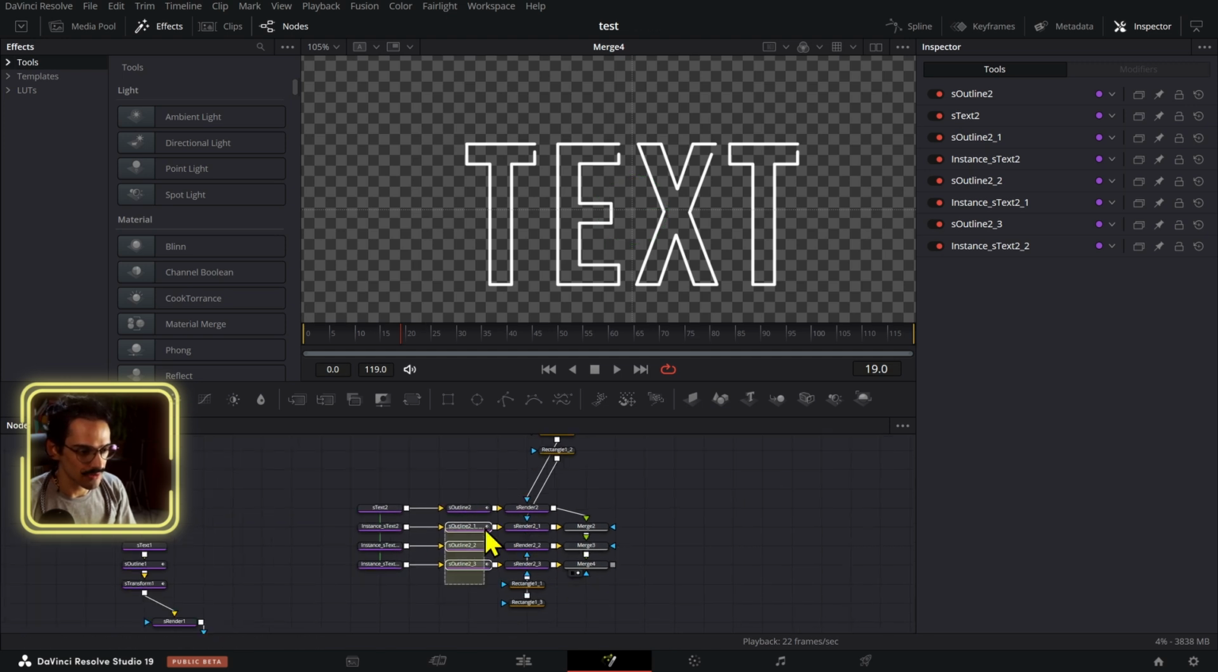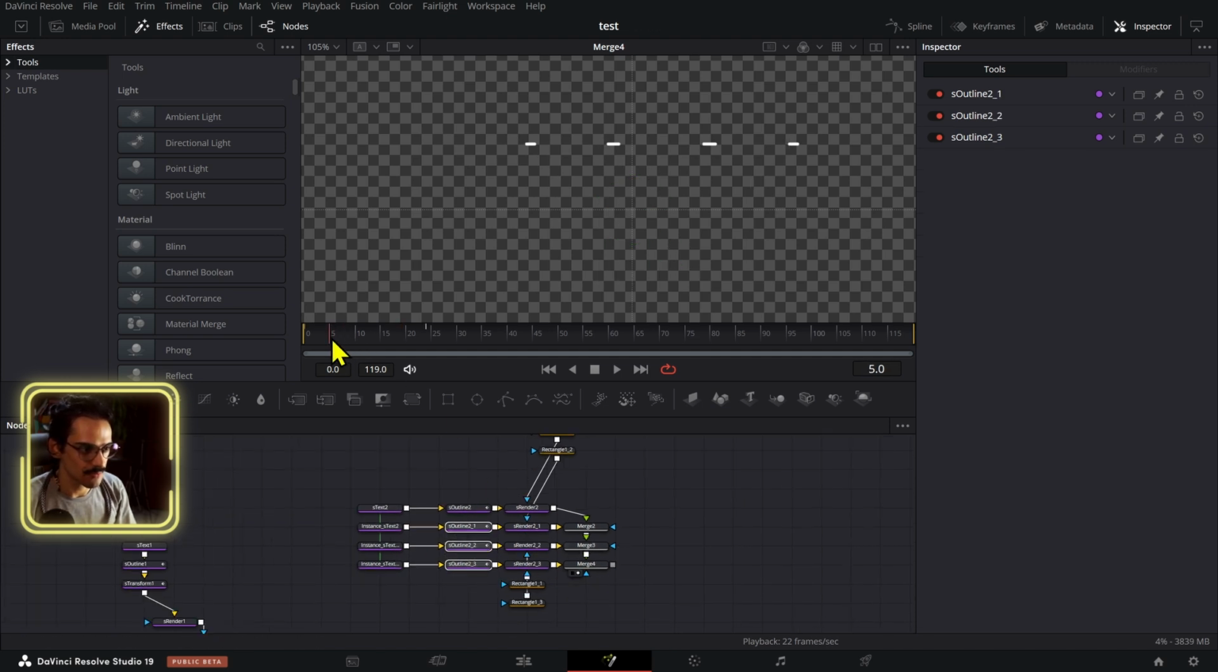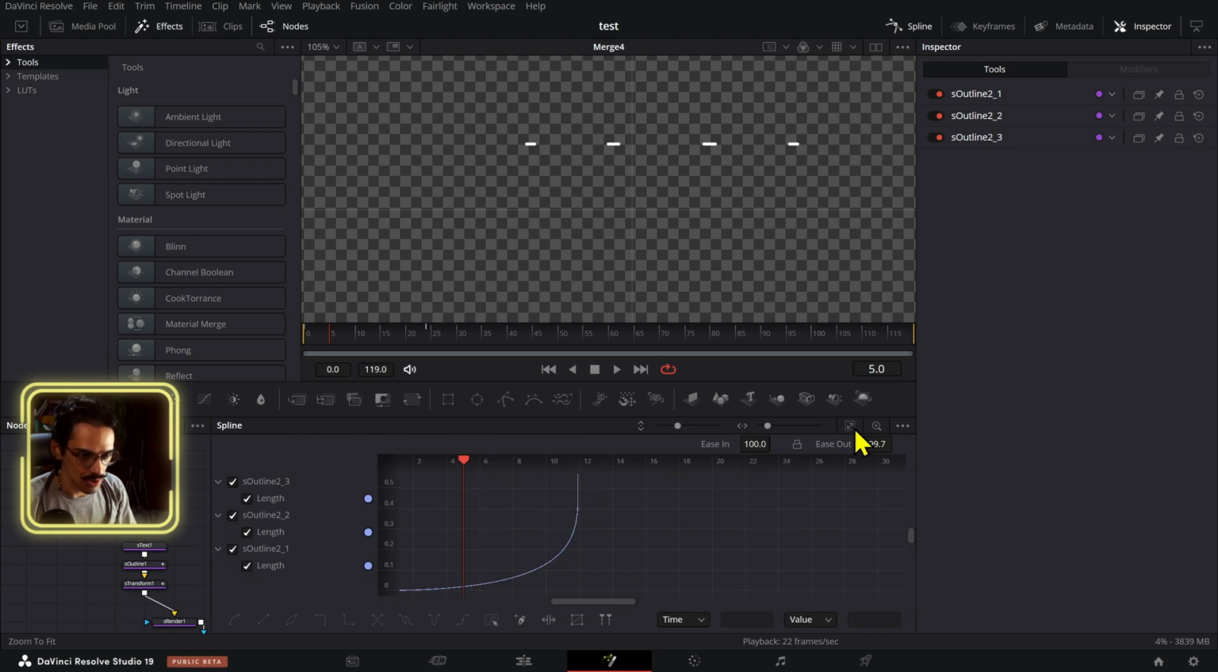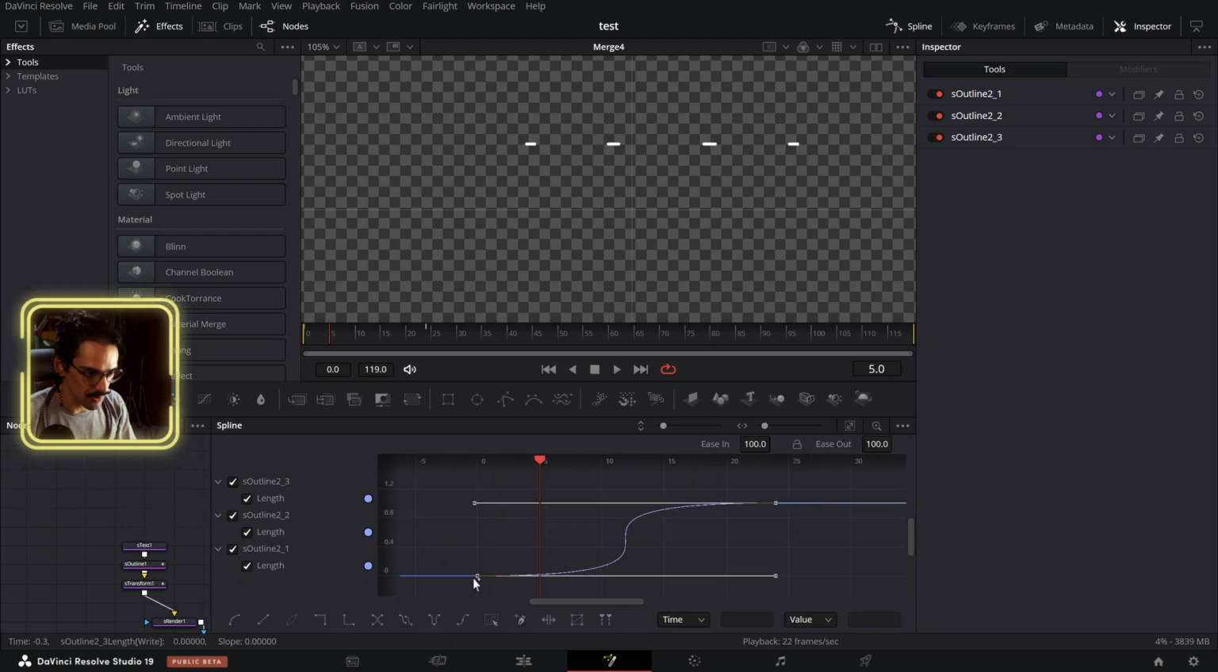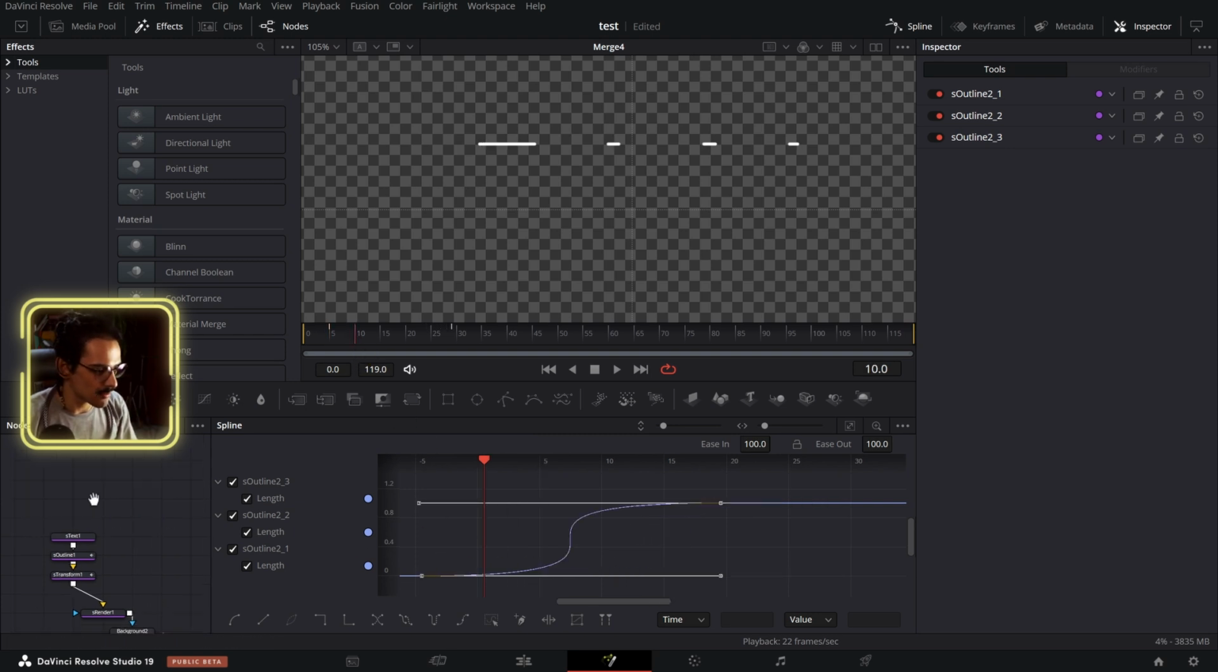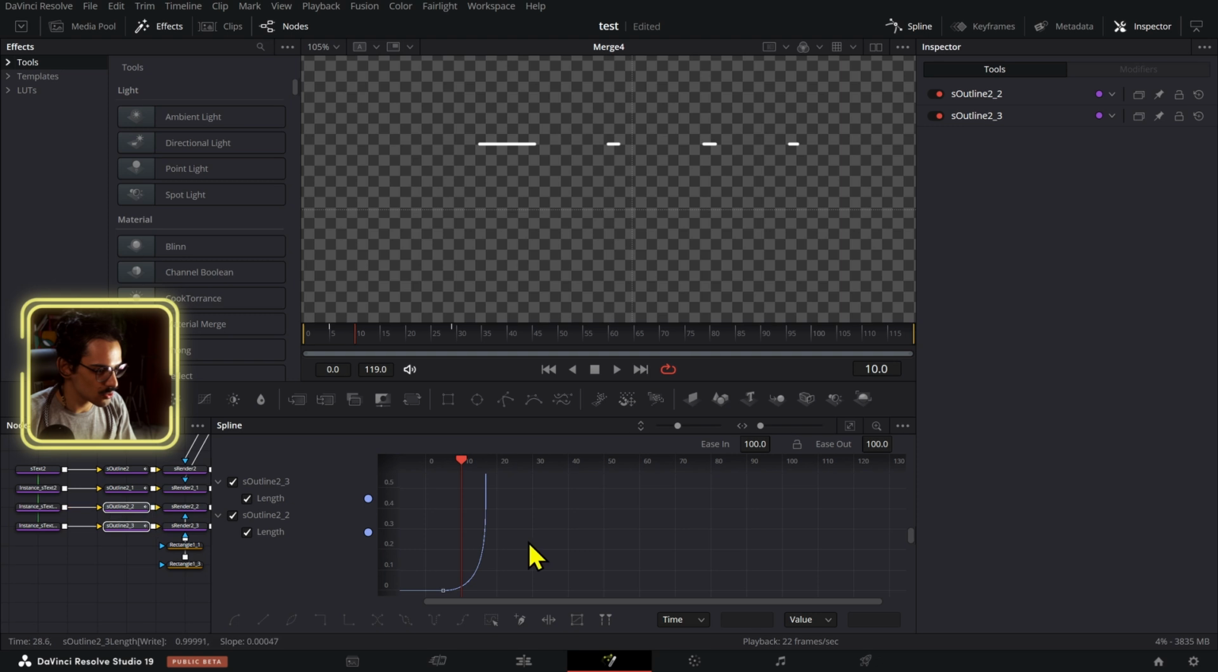Okay, since we only have the outline animated, we can just select that. And let's open the spline tool. I'm going to select the last 3, hold shift, move these to the side. Now I'm gonna go 5 frames again, and I'm gonna actually just select the last two, move these again.